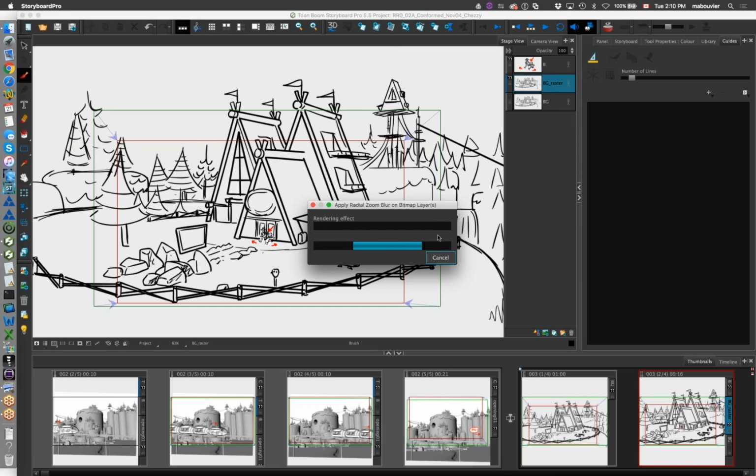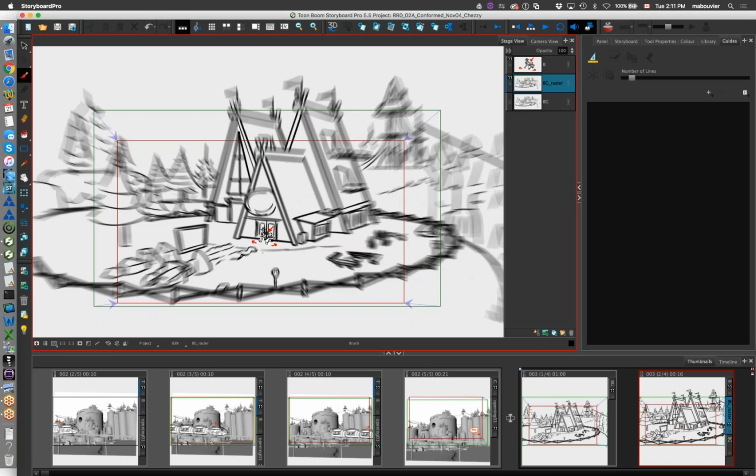So this really modifies the drawings. So this is why I do a copy of my layer first. I duplicate my layer before applying the effect so that I don't lose the original artwork if I need to go back to it. So now you can see that this blurred the layer as if I was zooming in really quickly on my layer. So it really conveys the motion of the camera here.